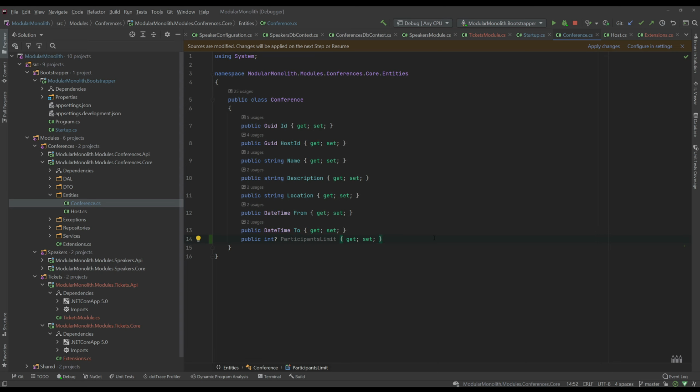Okay. Yeah. So from the tickets module perspective, we want to get notified when there is a conference created, and when this conference has this particular participants limit in it. If the participants limit is null, we don't care. Then there is no need to use tickets at all. I mean, anyone can join a conference. Yeah. There is no limit. Or maybe you want to put some sort of tickets, but there will be no limit anyway. But maybe you have to pay $100 to join a conference. Doesn't matter. Yeah. But if there is a limit, you want to create a pool of the tickets.